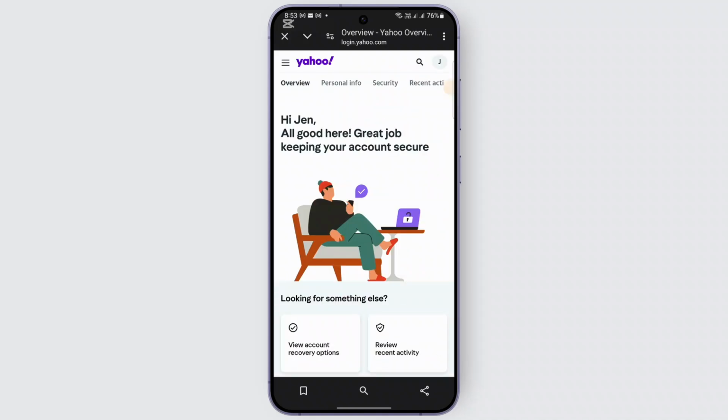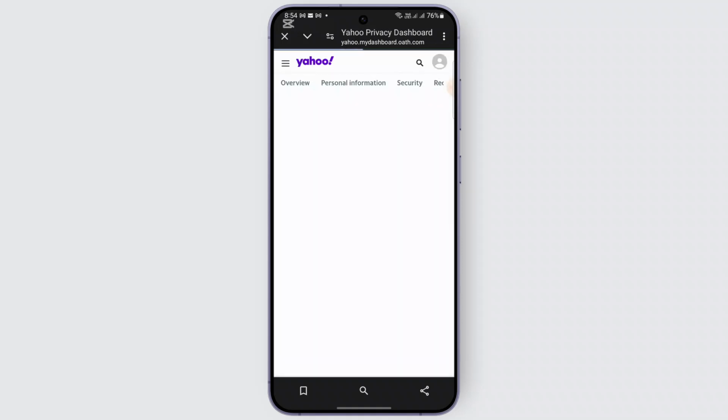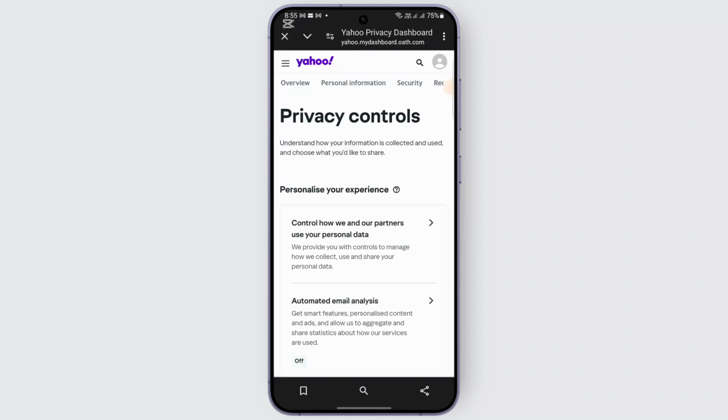And then once you have successfully reached this page, what you're gonna do is look for this option at the upper corner. So here are different options like overview, personal info, security, and recent activity, including privacy controls, wallet, and subscriptions. So you're gonna look out for the option called privacy controls here, which is the third last option. Just go ahead and tap on it and you will be taken to this page.